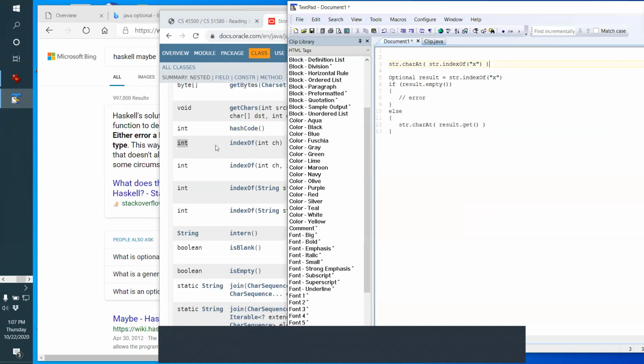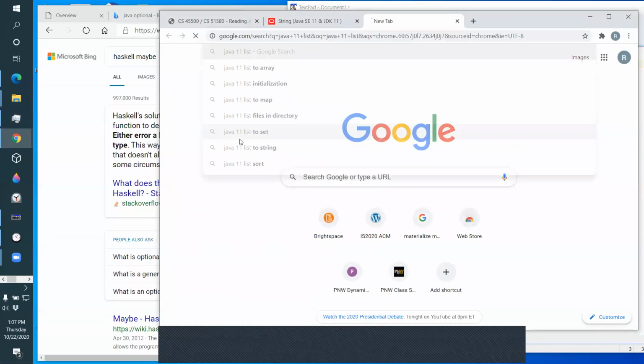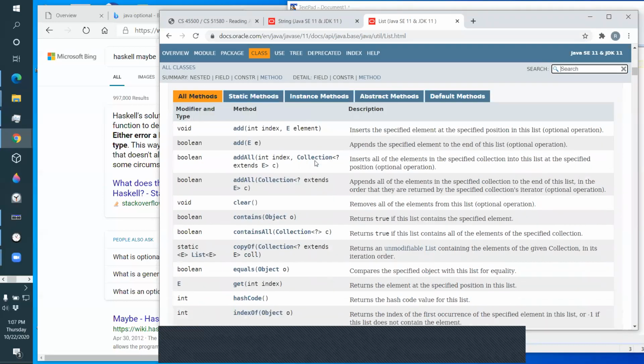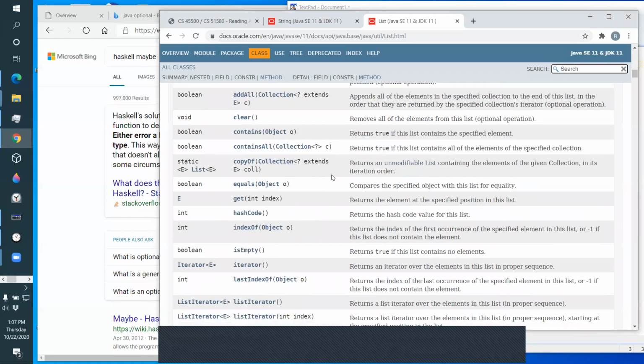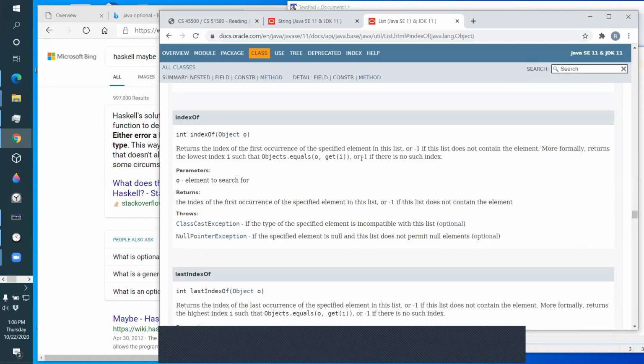Here, let me show you another one where it matters. Let me think, let's see. Okay, there's an index of in list. Okay, what does index of return? Oh, -1 if it's not there. Okay, that was written 25 years ago. If it was being rewritten today, that would return an optional. It wouldn't return an int, it'd return an optional of int.